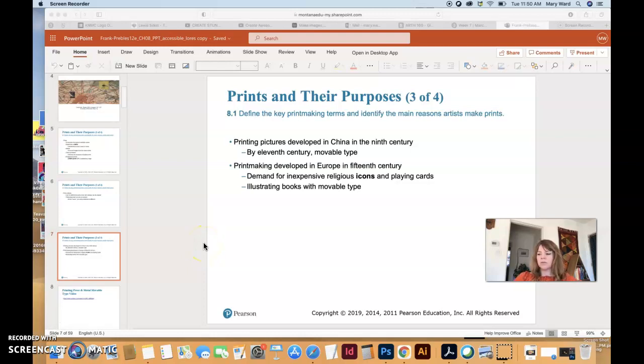Hey guys, so this is going to be Chapter 8, Printmaking lecture. So we're going to actually start off with this piece here.